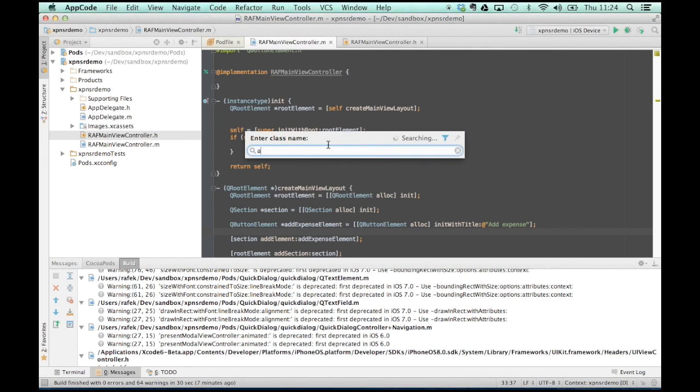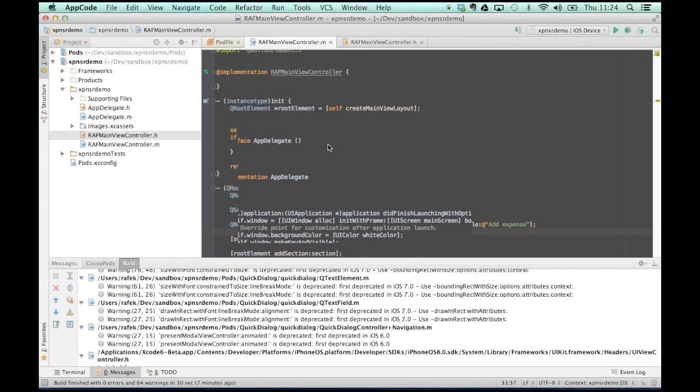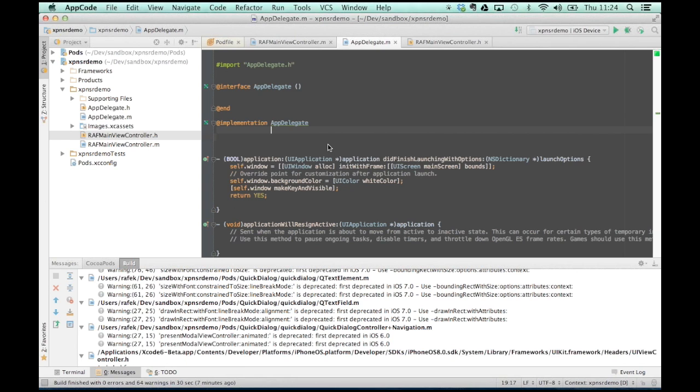So we can just simply start typing AppDelegate, and the menu will pop out with some results, and AppDelegate is in the very first position. So by pressing enter, we can just jump into AppDelegate.